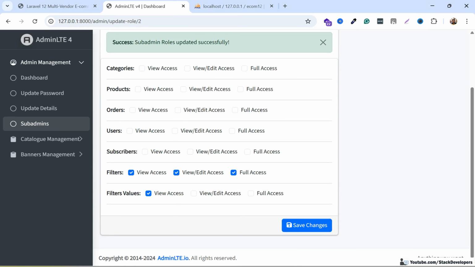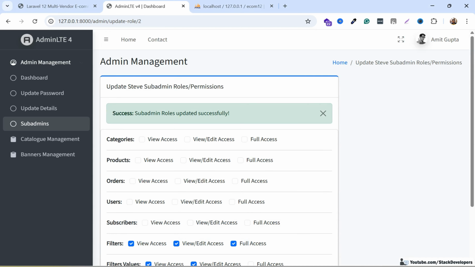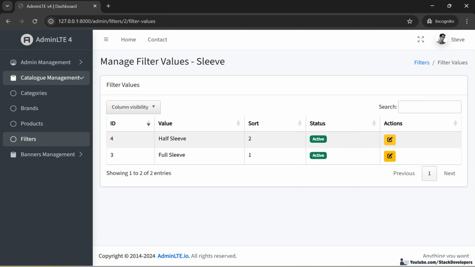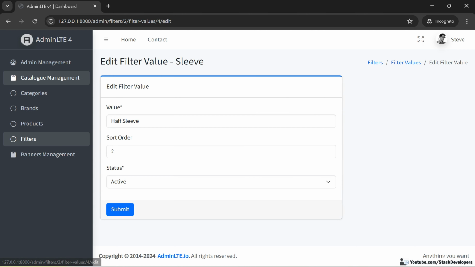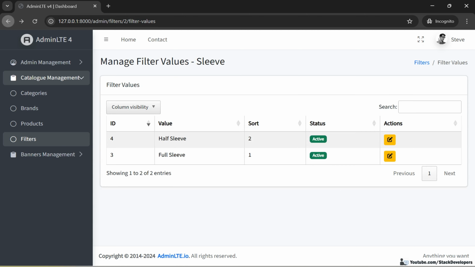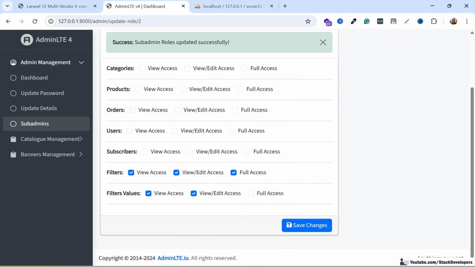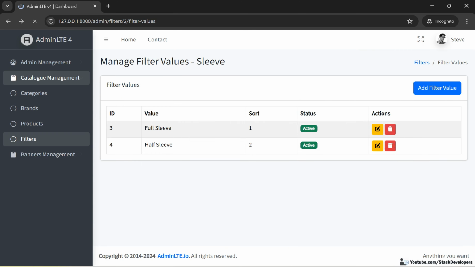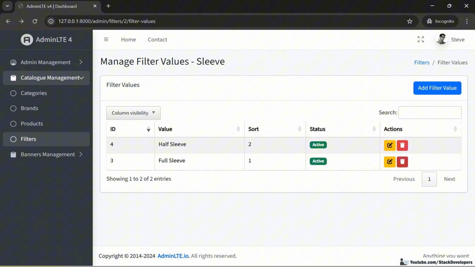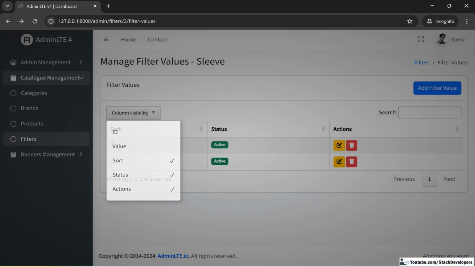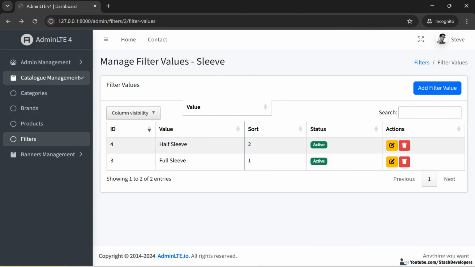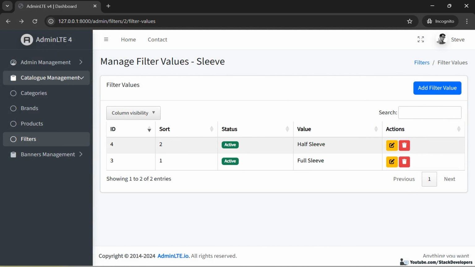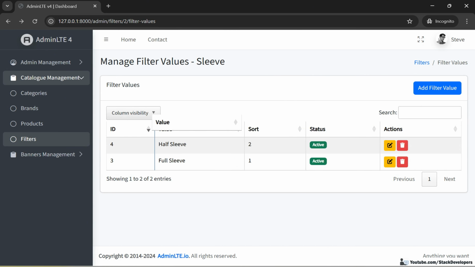Now I'm going to give the view and edit access, and let's refresh, and you can see the edit access is now provided. Now the admin can edit any of the filter values. Now I'm going to provide the full access because delete is still not there. So full access, and I'm going to refresh here. Yes, delete access is also provided now. Also you can see the column visibility has come up here as well. You can hide or show any of the columns, and also reorder the columns as per your own choice. So it's also working fine.